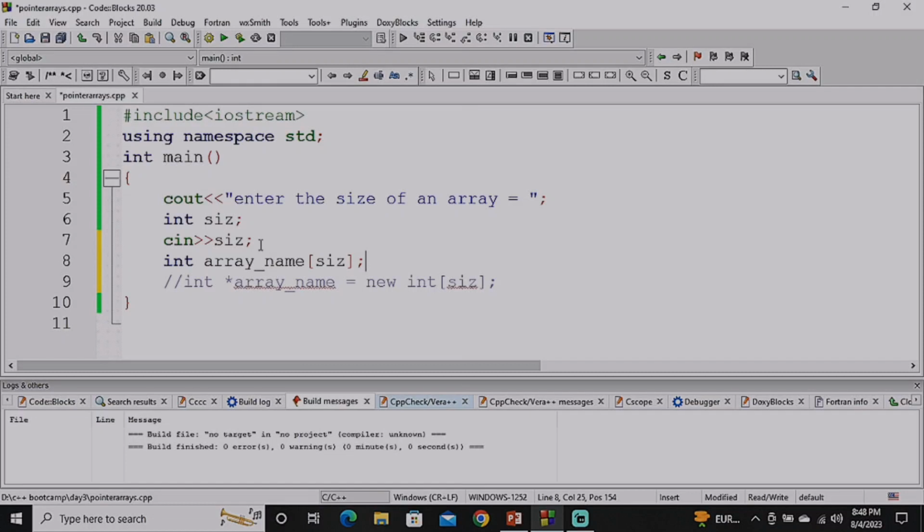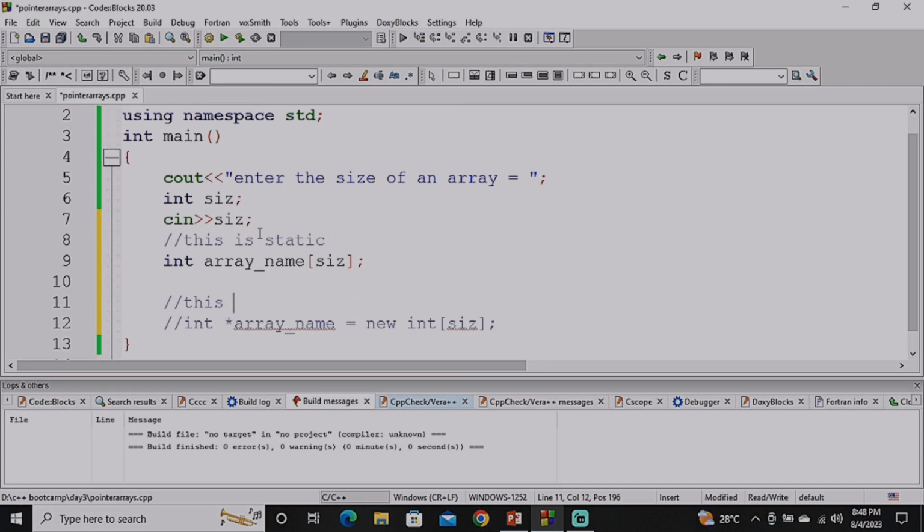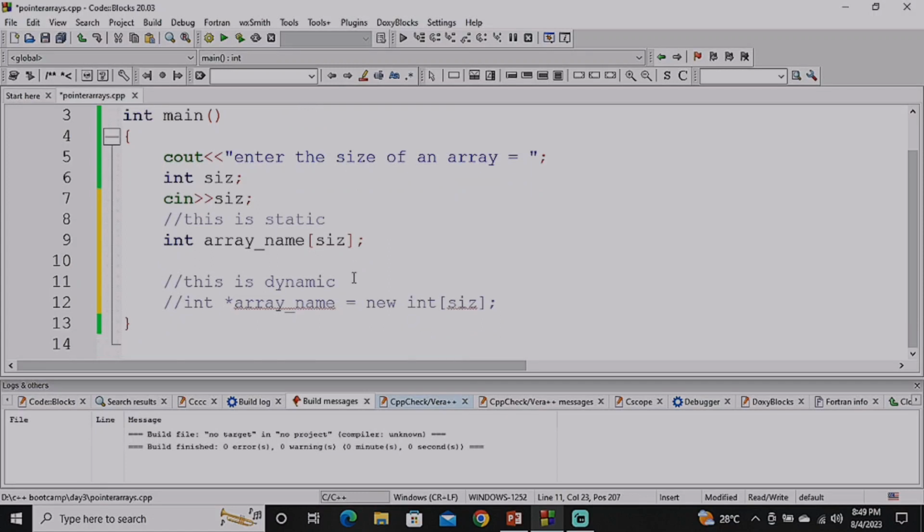Both are the same, but in memory, both are not the same. This is static and this is dynamic. Now, I already told you, for example, if I have a situation where my memory can hold 500 elements, I say the limit is 500 elements. You see, 500 elements.